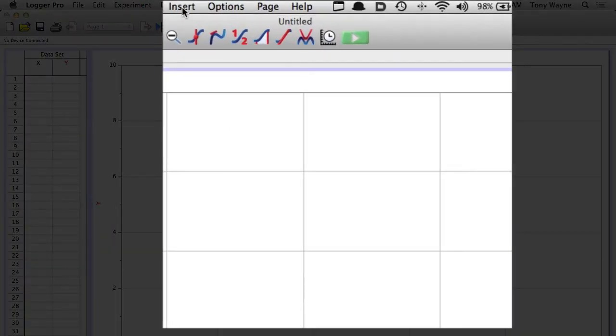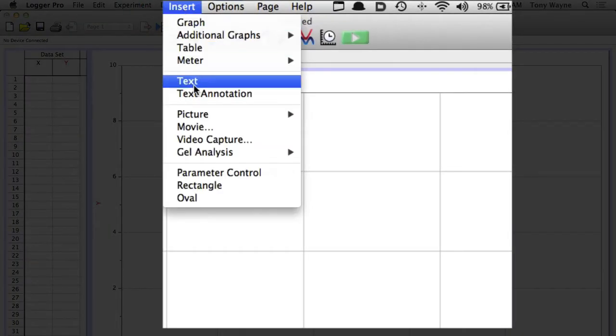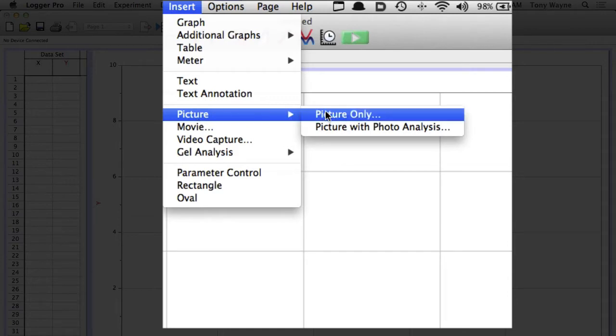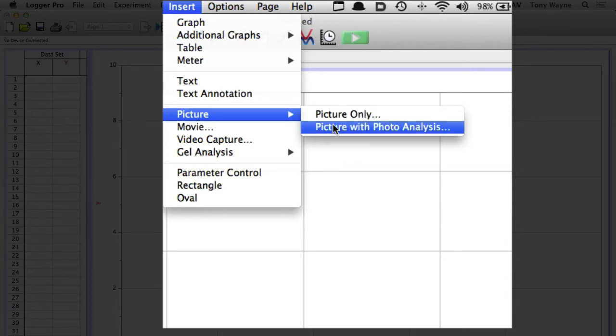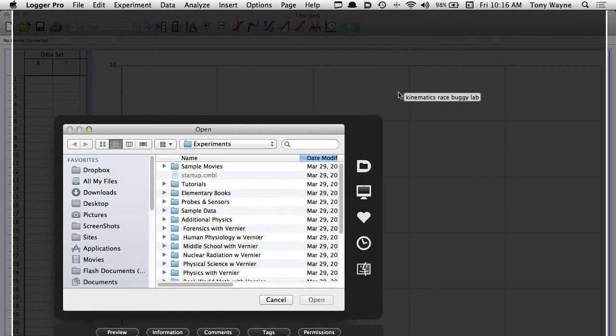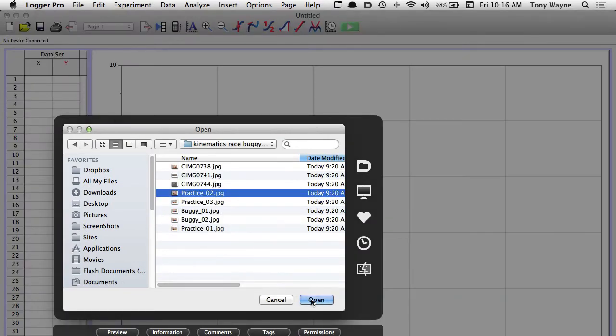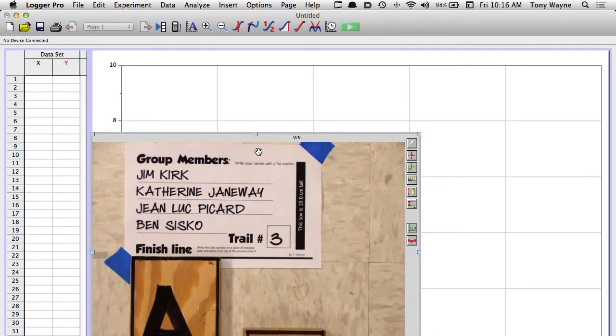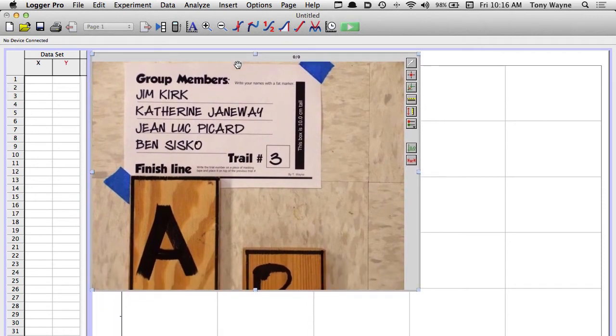I'm going to go to the menu at the top, says Insert. Then I'll go down to where it says Picture. Go to the right where it says Picture with Photo Analysis. Now I'll find my picture and I'll choose Open. So here's the picture that I'm going to analyze.